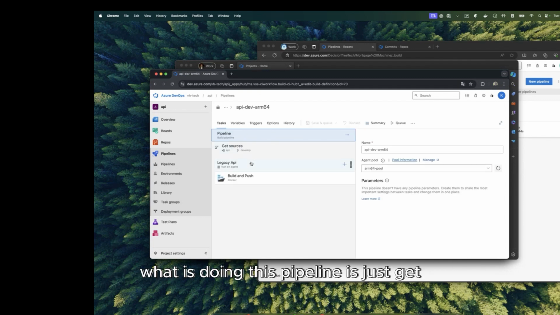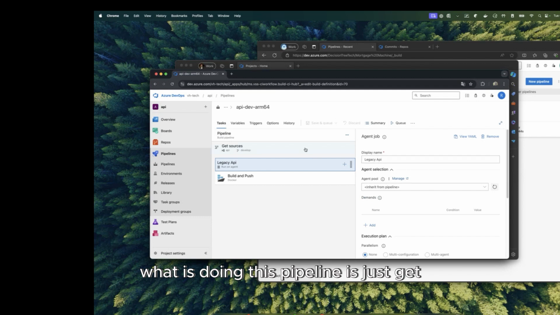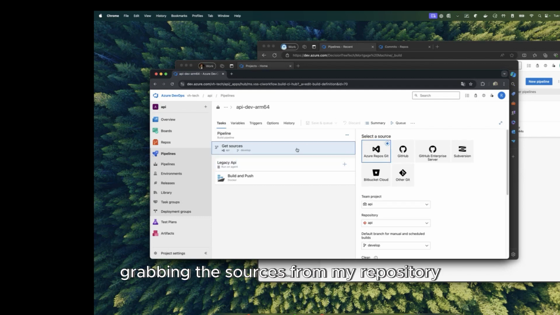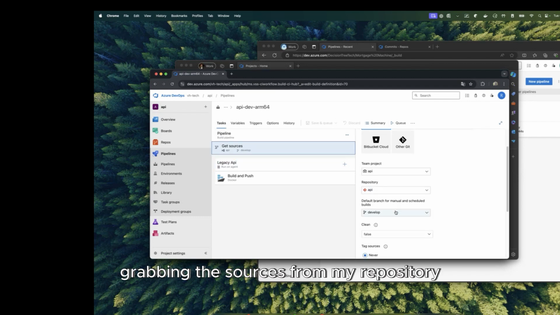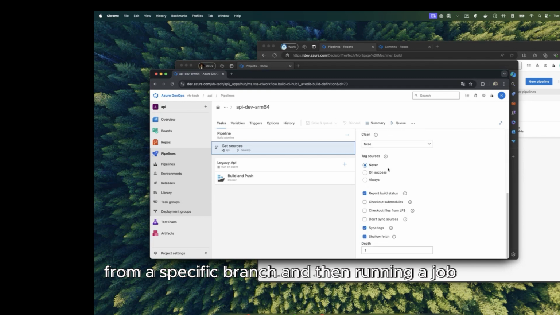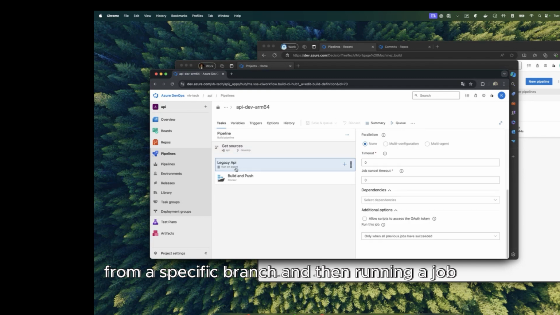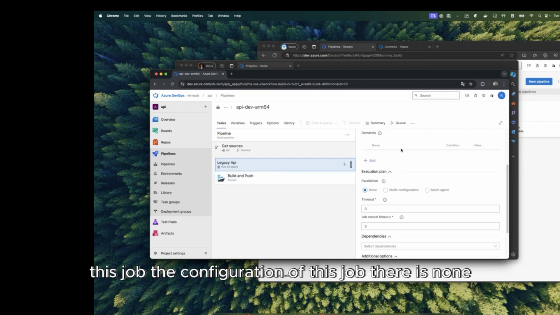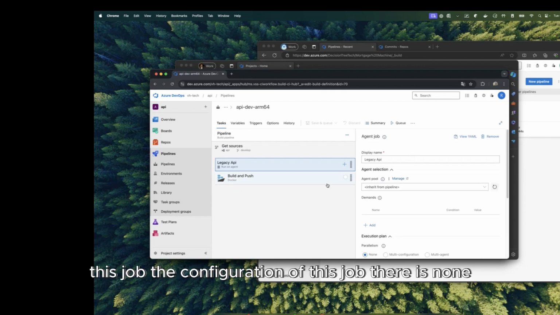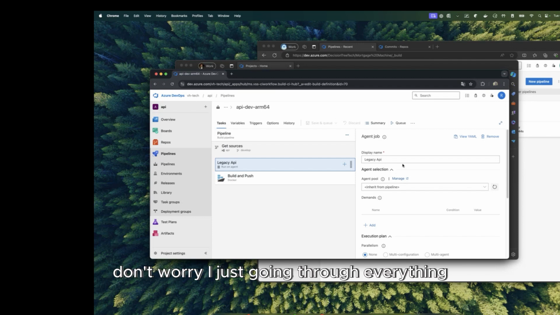What this pipeline is doing is just grabbing the sources from a repository, from a specific branch, and then running a job. This job is called Legacy API. The configuration of this job, there is none, basically. I will tackle this in a new pipeline, don't worry. I'm just going through everything.